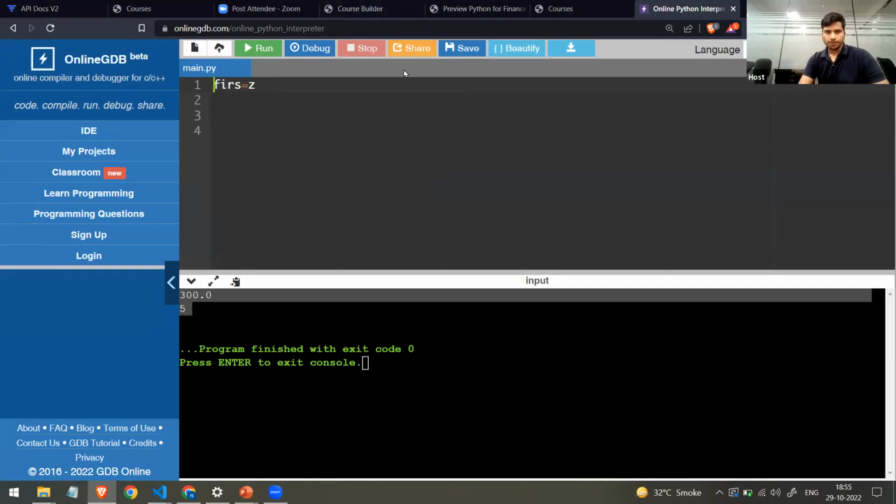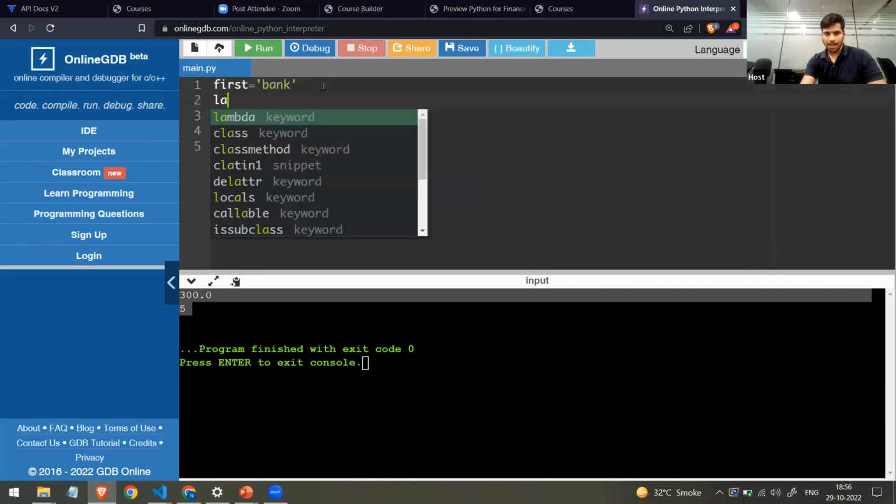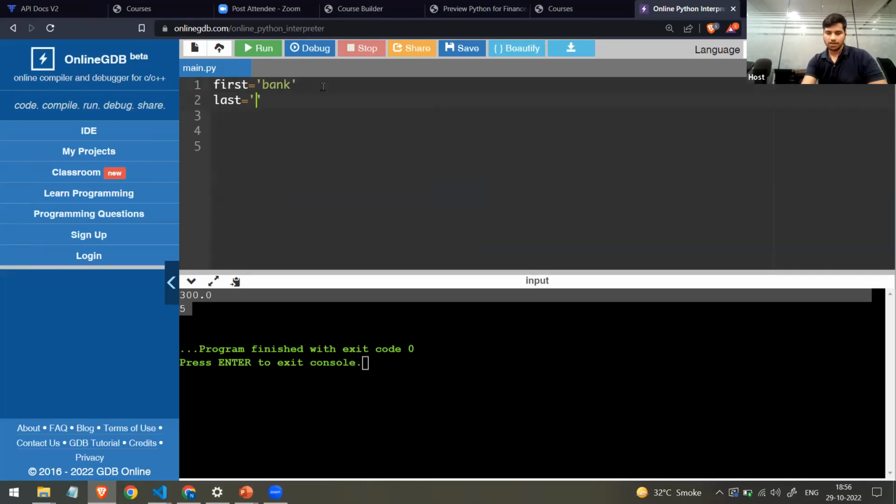Don't worry, everyone. What I've done is made a variable called first, and I'll make the value of the variable bank. Then I'll make a variable last, and I'll make it Nifty. So Bank Nifty: I've made the first and last variables, two variables. Now, this is a string.